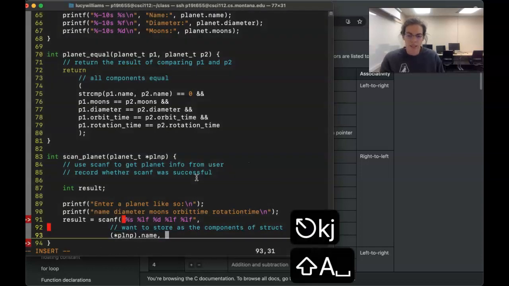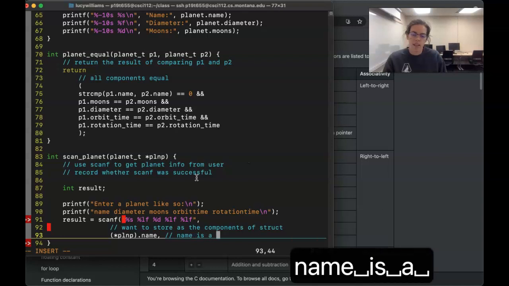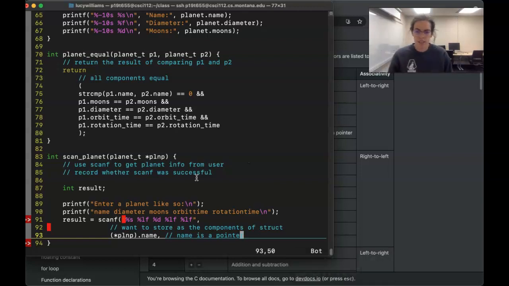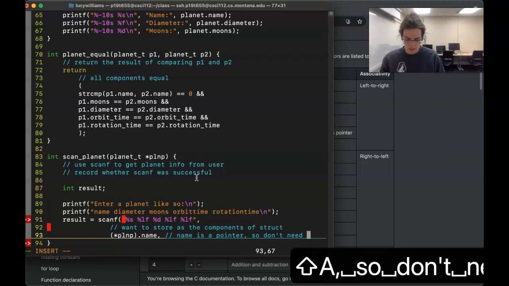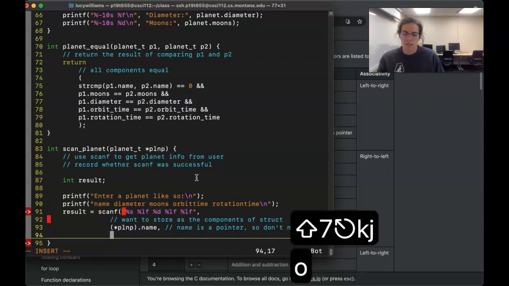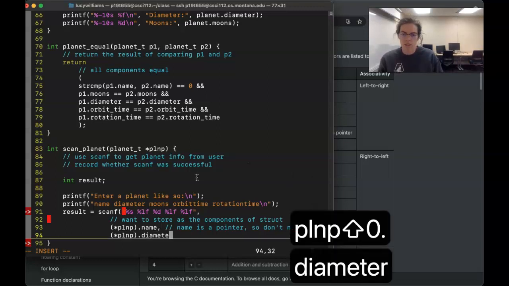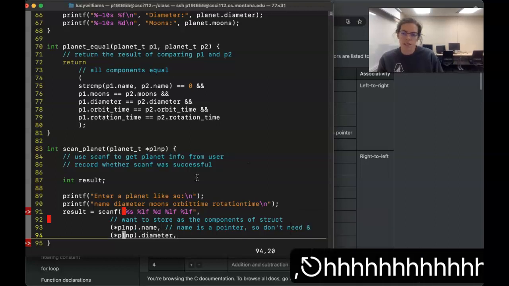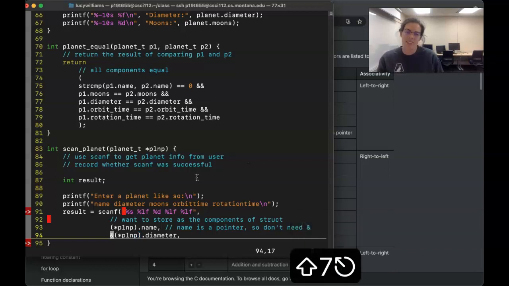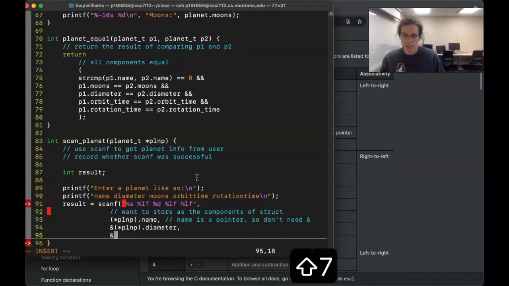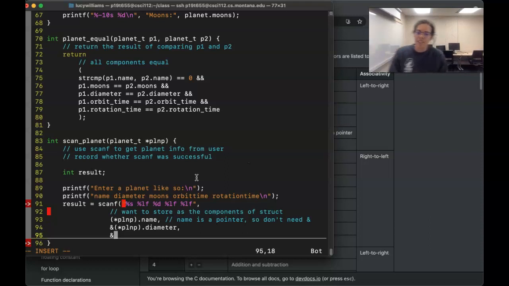Again, we've got some trickiness. Name is a pointer, right? Because it's a string, which is an array of characters, so I don't need an ampersand. But when we go down to diameter, this one is just a double, and so I do need my ampersand. This can be tricky, so just be careful here. And I'll show you a trick. I wouldn't necessarily say it's conceptually easier, but at least it's shorter.